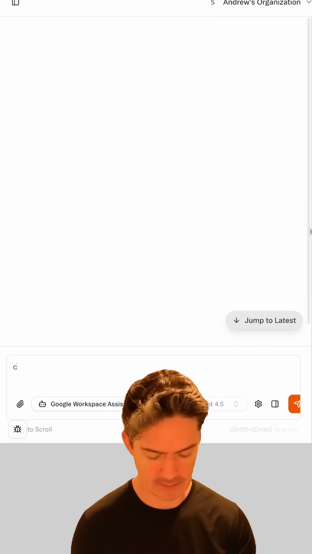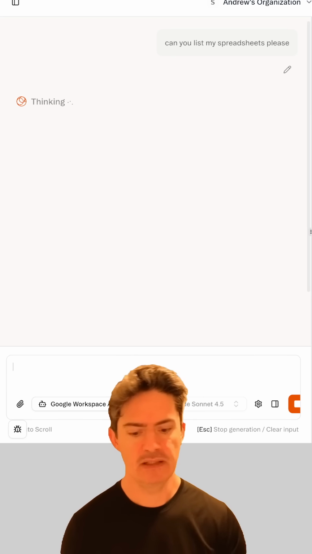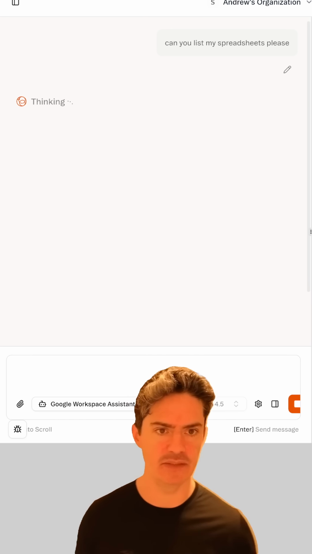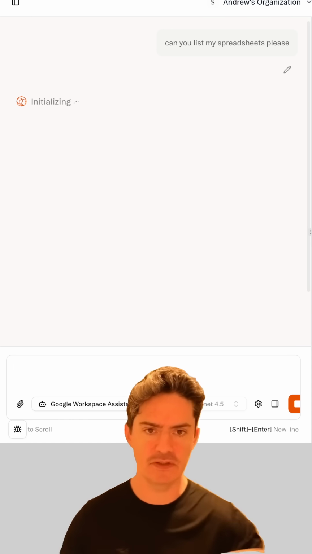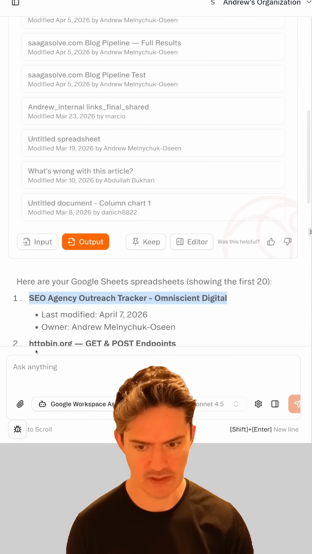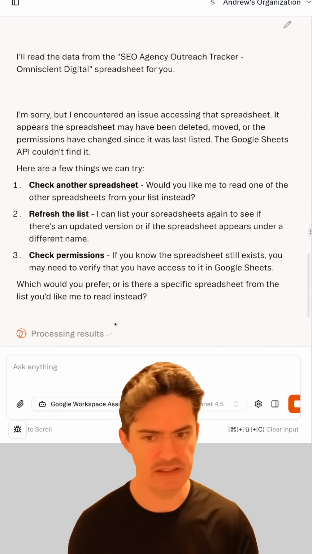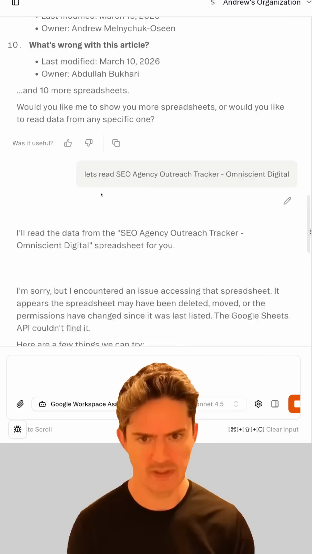I'm going to say, can you list my spreadsheets, please? Now, what we're going to be showcasing here is actually agent memory. So what we've got to do with the agent is first collect relevant data. Okay, so we want to get this one. AI agents need long-term memory, so we're going to show how we need to set this memory. Well, let's see.